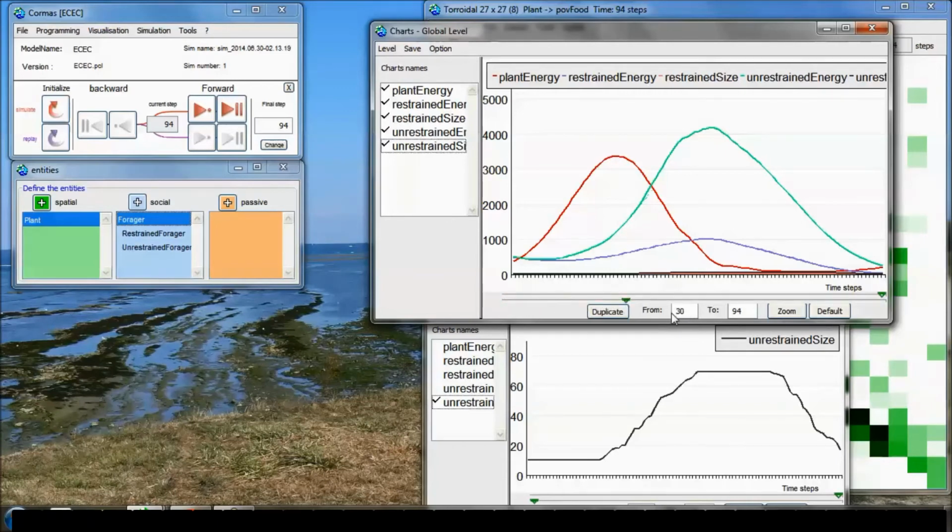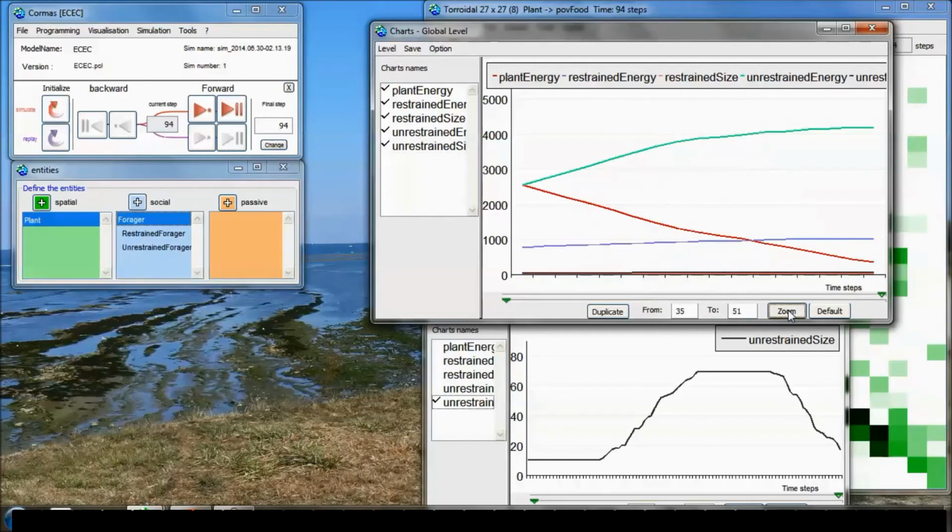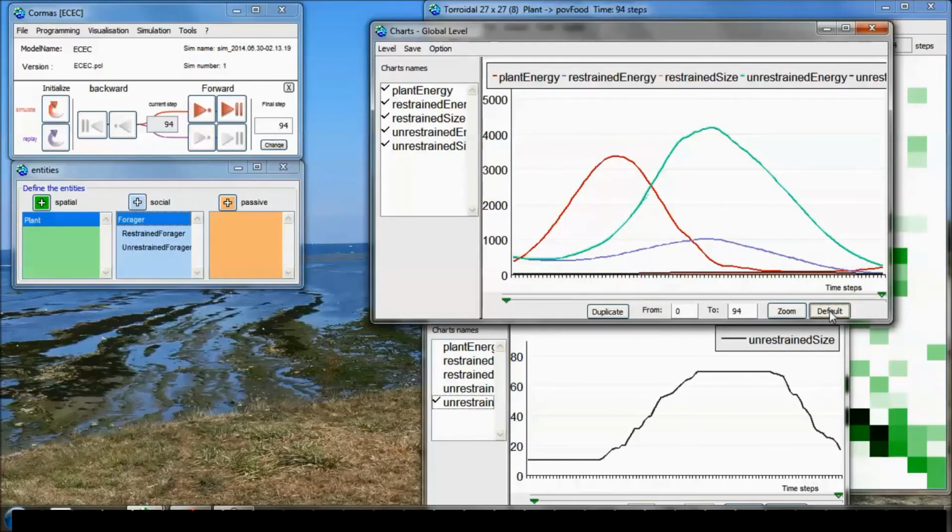You can zoom to a specific area, so you have to do it like this. I say, okay, I go from 30 here. You see when I move this slider, it is the minimum range that changes. It still does not apply because I have to click on zoom. So I want to zoom from step 35 to step 51, and I go for zoom, and then default, and you come back.